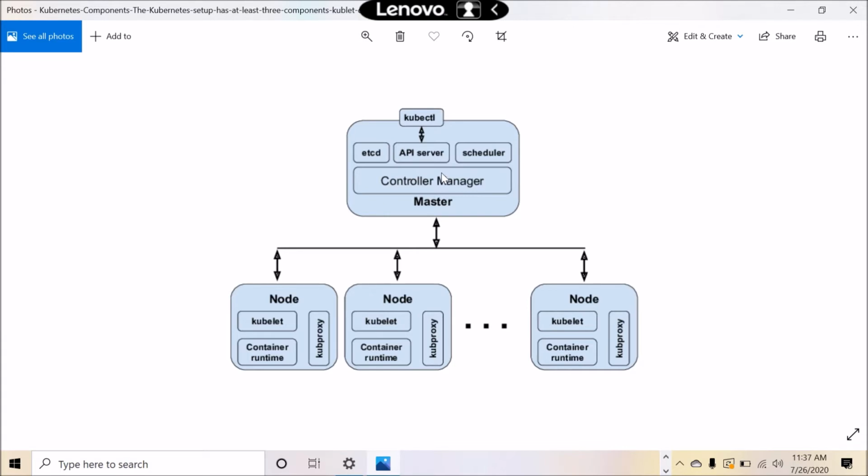The next component, guys, is called the API server. I would call the API server the primary management component in the Kubernetes cluster. If you look here, kubectl is written, that means if you are sitting on the node and running kubectl, first this kubectl will interact with your API server. That's why I call this the primary management component.